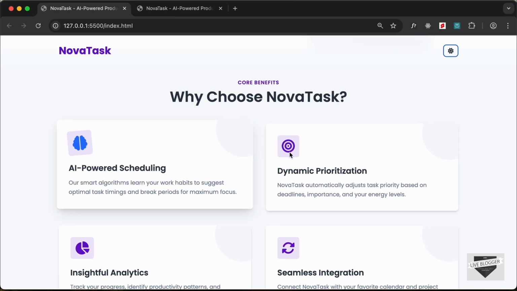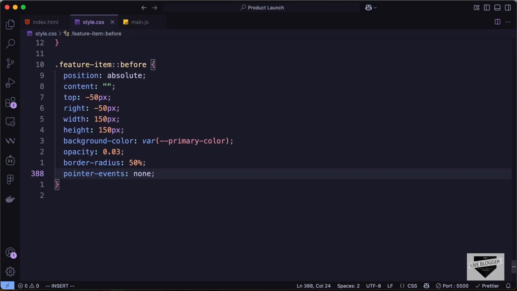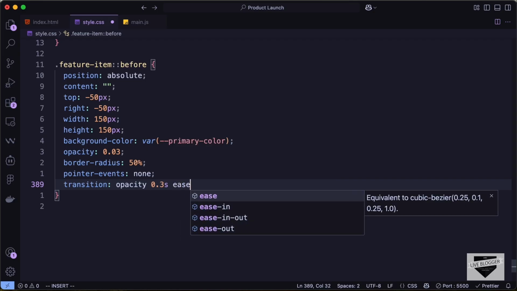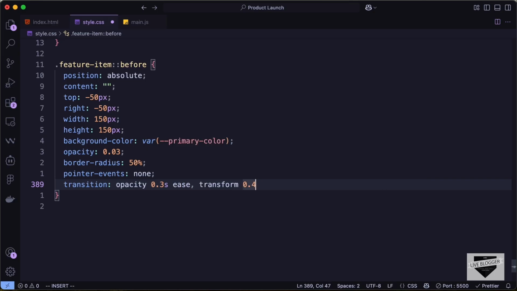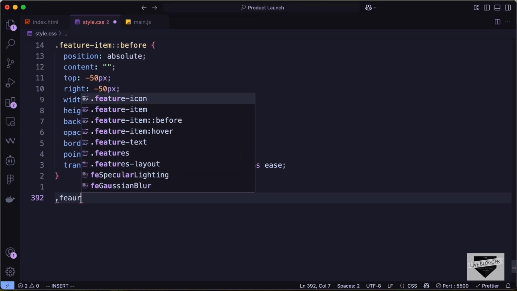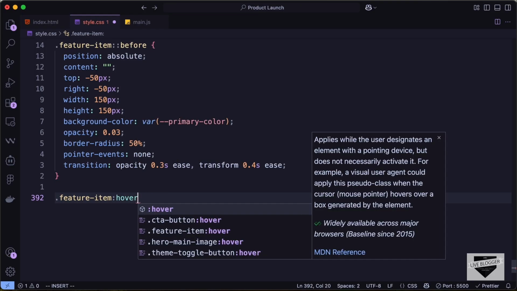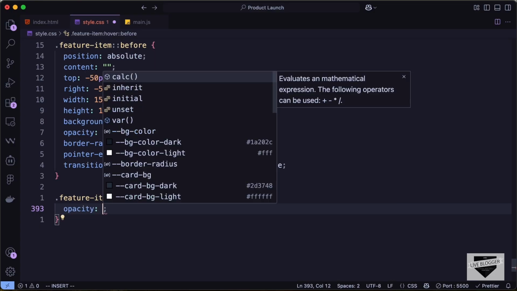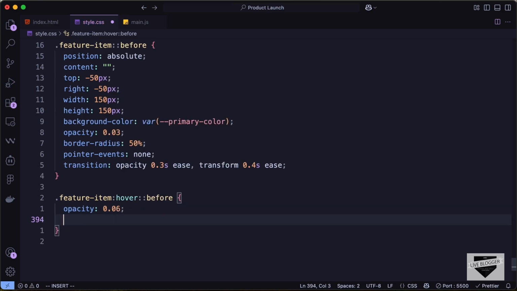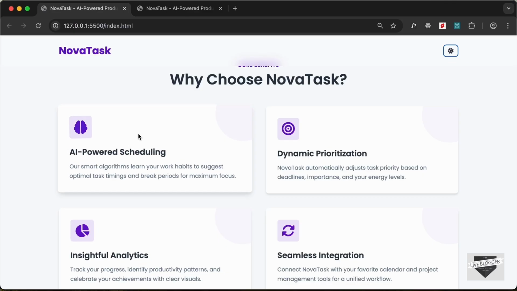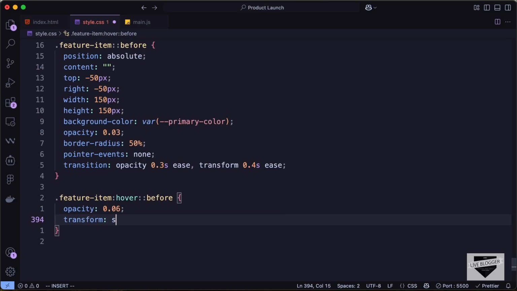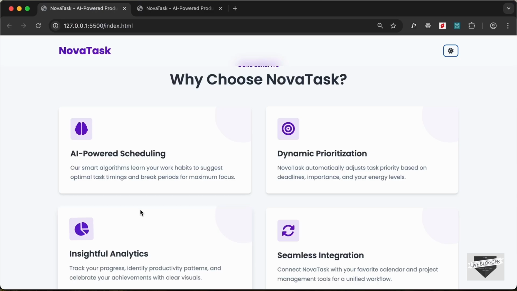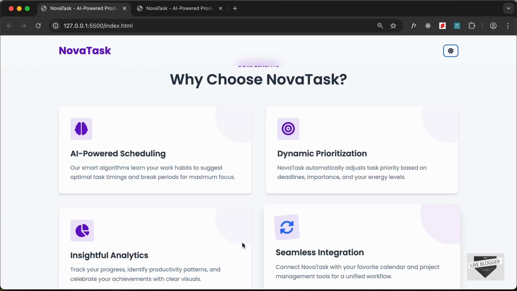Now let's add the hover effect. So here let's add a transition for that. Let's type transition opacity 0.3 seconds ease, transform 0.4 seconds ease, and here let's type feature item colon hover colon before. So when we hover over this feature item, we will have these styles added to the before. So let's type opacity of 0.06, and let's go back. Let's also change the scaling. So let's type transform scale of 1.1, and this is how it looks.